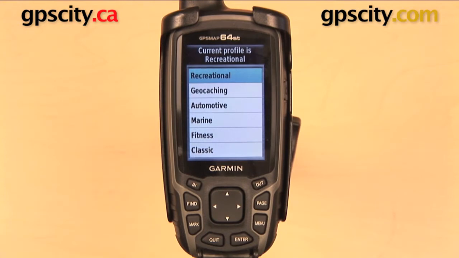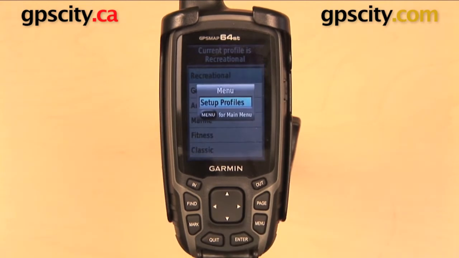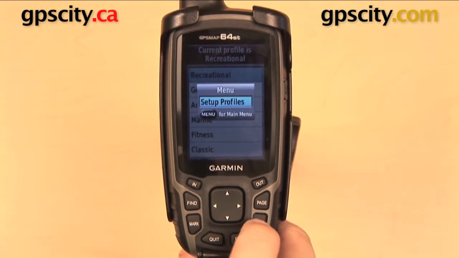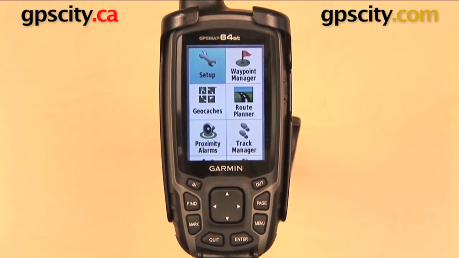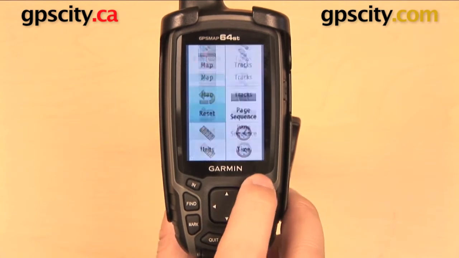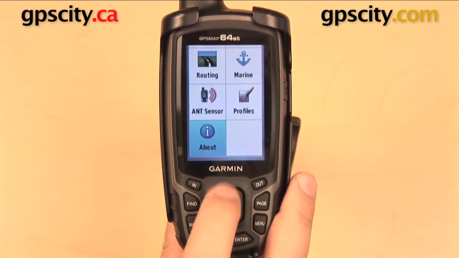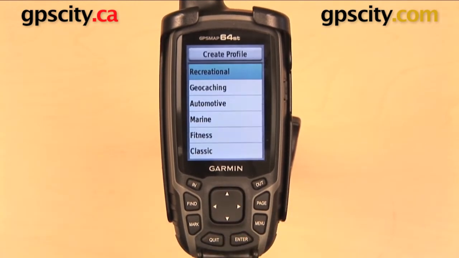There are 2 different ways that you can get to these settings. The first way from this menu is by selecting Menu and then Enter, but you can also get to these options from your Setup menu. So I'm going to exit out. I'm going to press Menu twice to get back to my main menu. Select Setup. I'm going to scroll down to the bottom and I'm going to select profiles, and this is going to take me to that same settings menu.